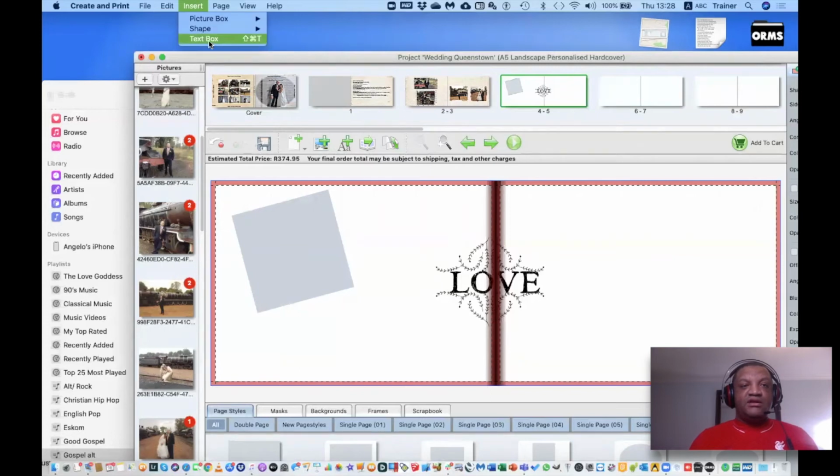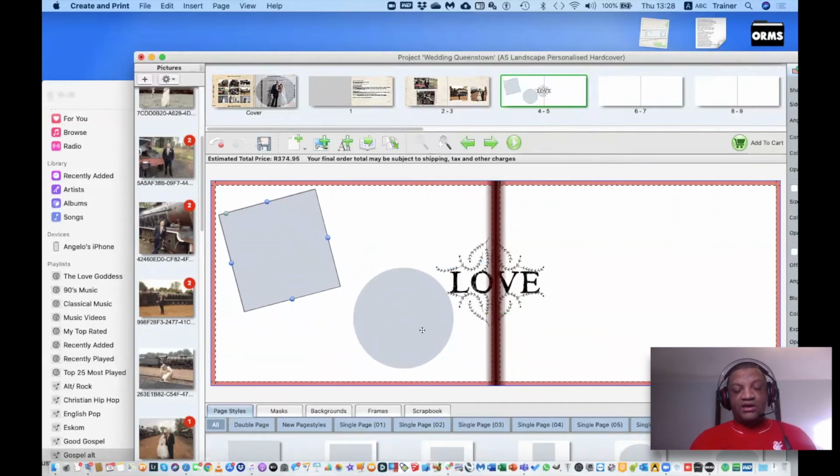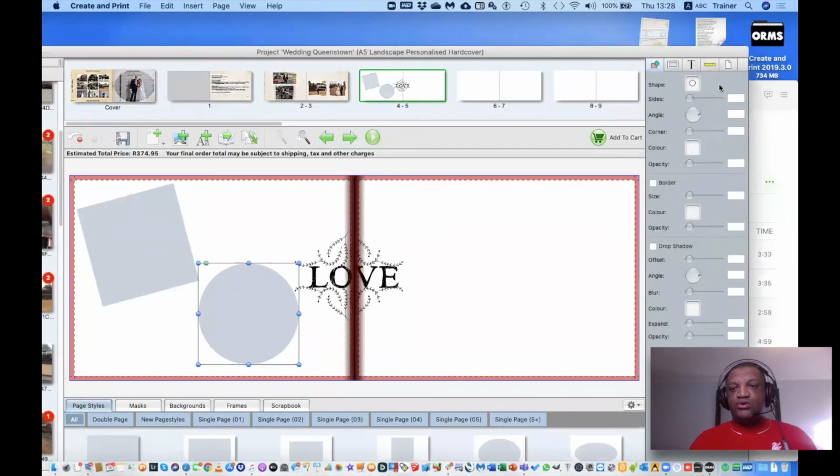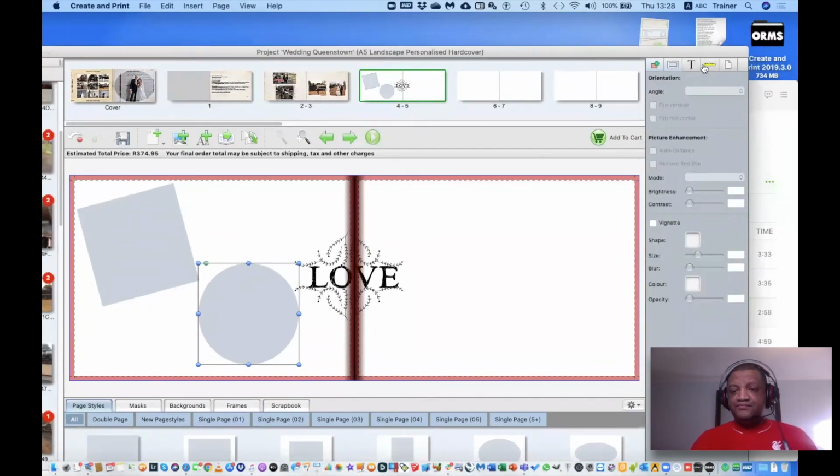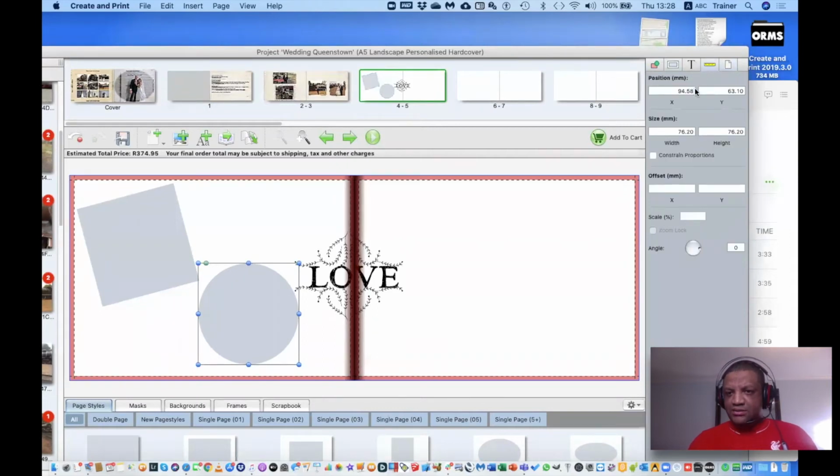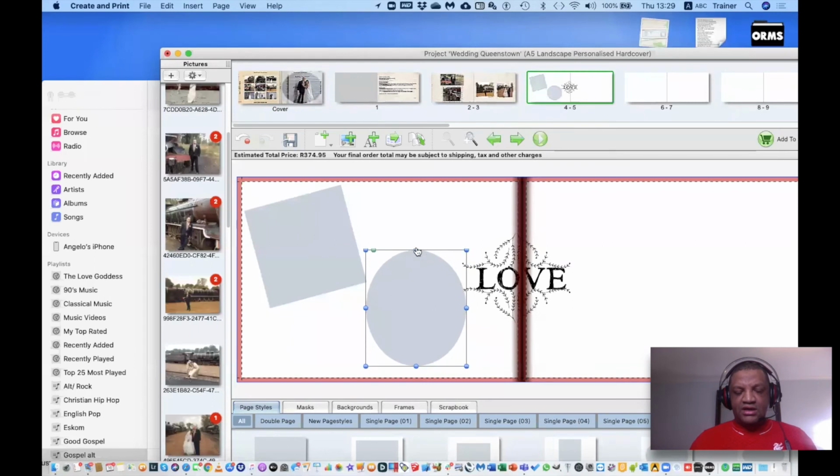I can also put in maybe an oval shape. There we go. Now, for the oval shape, I want to make it oval. One thing you have to make sure before you change the shape of your circle is that it's not constrained with proportions. If you go to the side here, under the ruler tool, you will notice that it mustn't have that ticked. Otherwise, it's going to stay in proportion. So now I can just stretch that out to make it an oval shape.